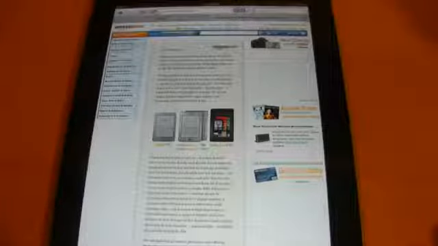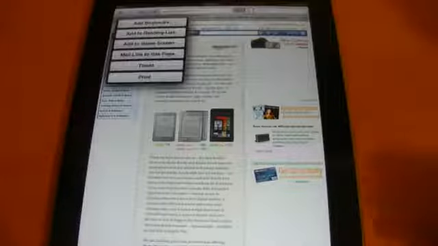Next, we're going to talk about Reading List. So with Reading List, what it allows you to do is just basically save something to read later. So let's say I didn't have time to read this, I can save it to my reading list, open up the reading list right here, and it will save all those web pages that I add right here so I can open them up later if I want to read them again.